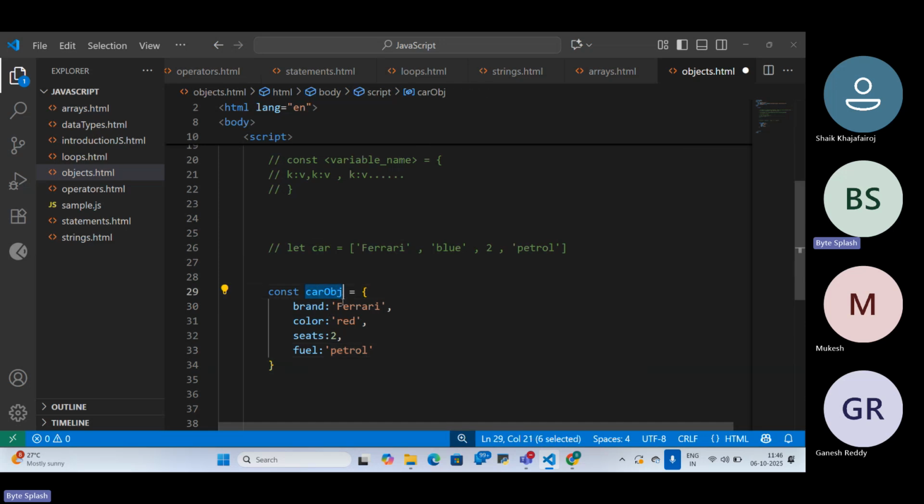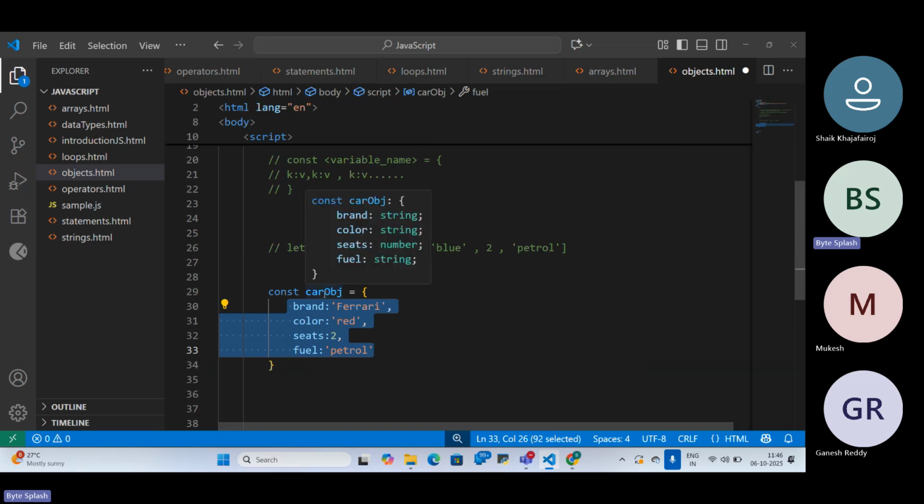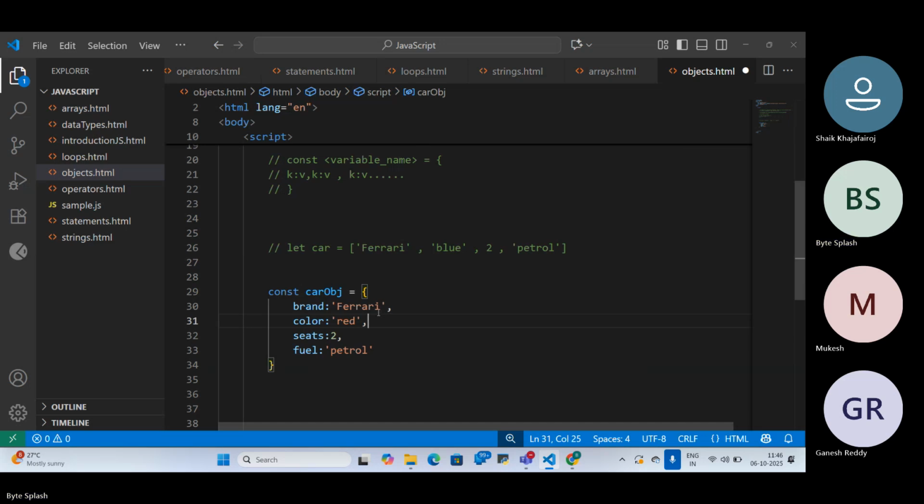Here it is an object name or variable name. Okay, so these are properties for this object. Properties are nothing but key and value pairs. Key names are always string data type. If I hover on it, it is string data type. You are not able to pass any numbers here. If you pass one, it is going to treat it as a string. But here, values can be any data type.